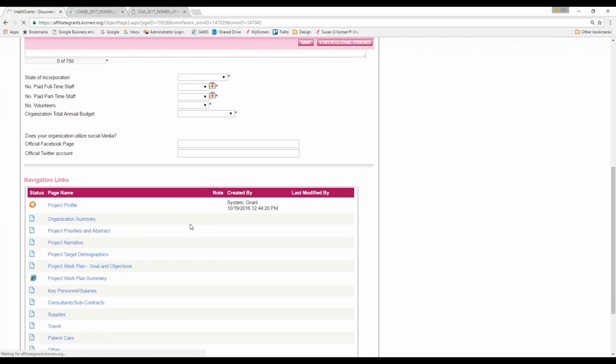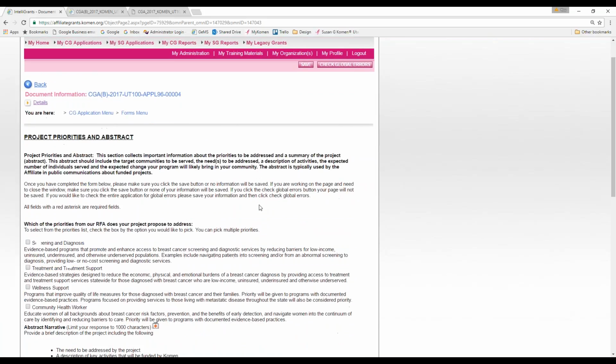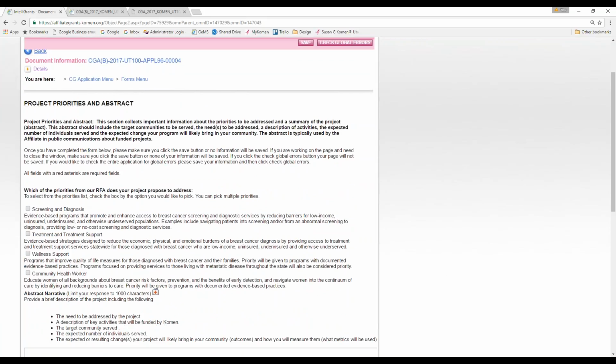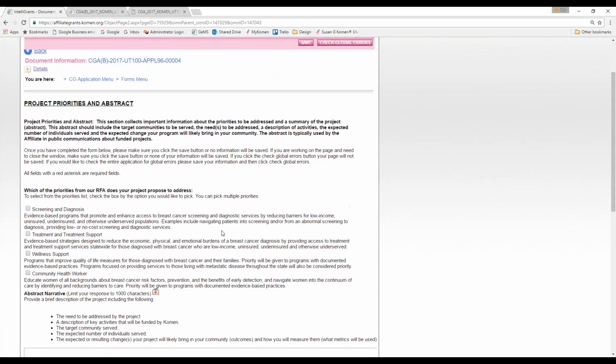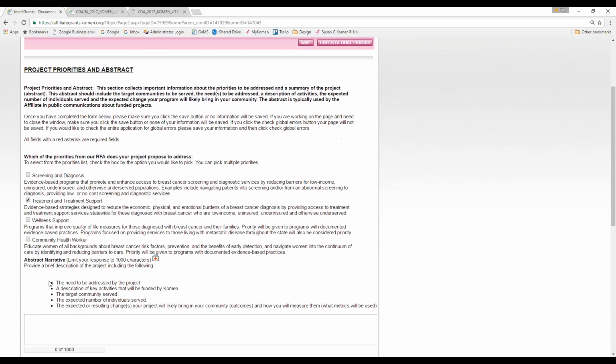Then project priorities and abstract. So this is where you're going to select the funding category that you're going to address. So we're in the treatment and treatment support category, so you're going to choose the treatment and treatment support funding priority. If you're choosing one of these other ones, you're in the wrong category. So make sure that you are in the correct category.